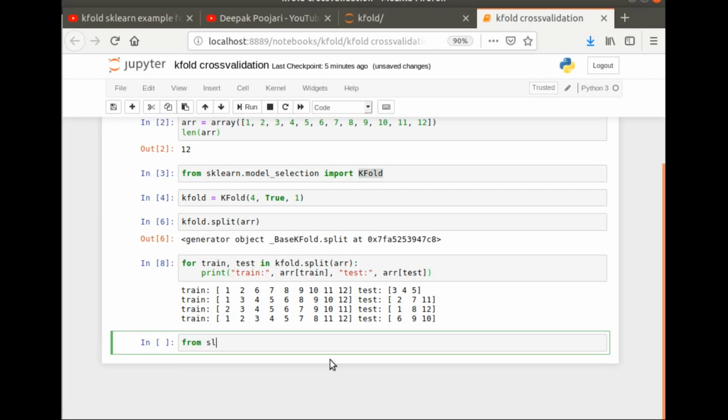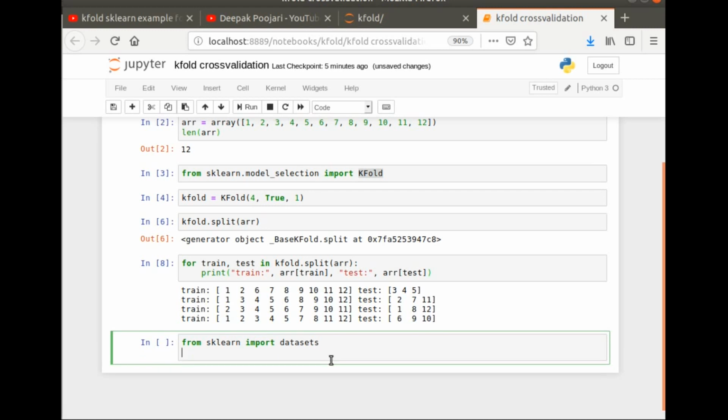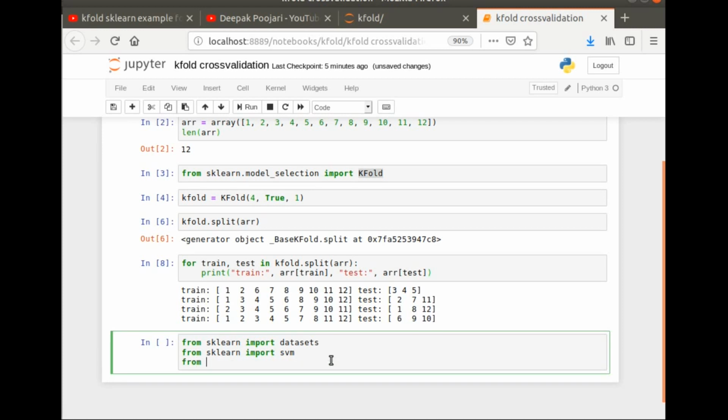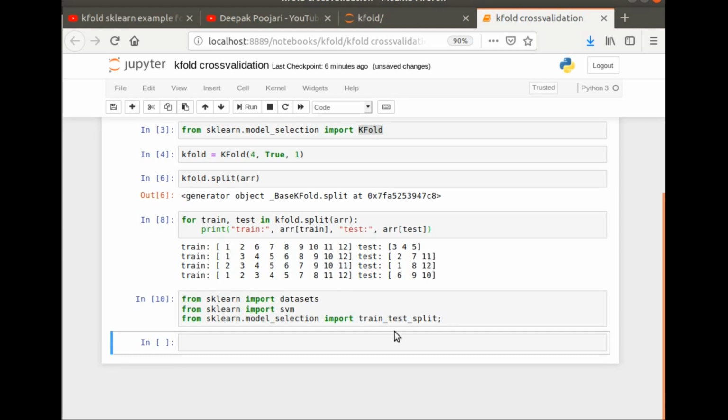From sklearn import datasets, and from sklearn import svm, support vector machine. So we have this, and we will first use train_test_split to split the data set into train and test, and after that we will use KFold cross validation to test how it actually improves the accuracy of this dataset. This dataset is really small: it has 150 rows and 4 columns. So let's see this.